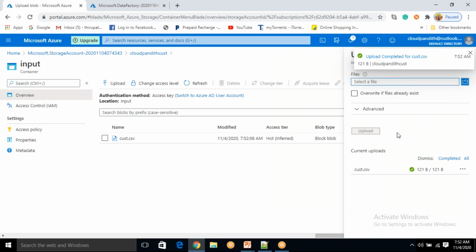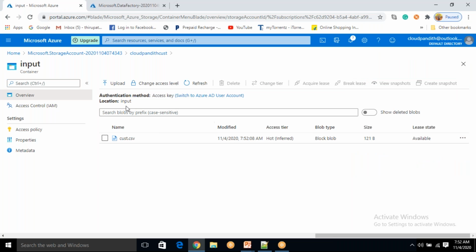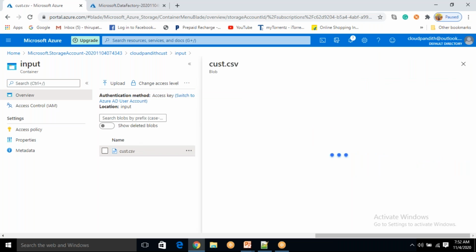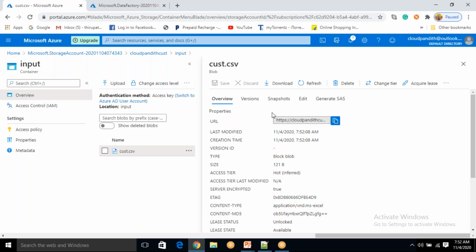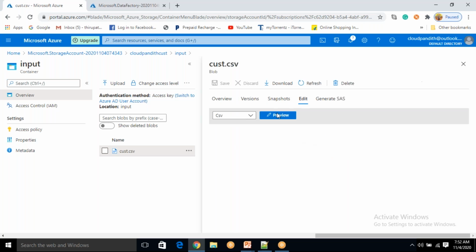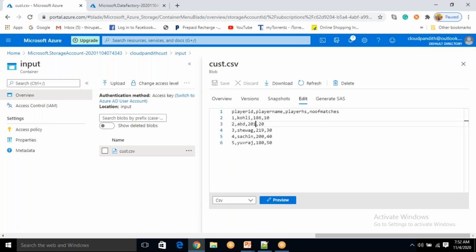I will show you the data because we can view the data from here itself. Close this. See, I am inside input container. I have uploaded the file. Just click on this file to view the data which is there inside it. Click edit. You see the data which you have here.